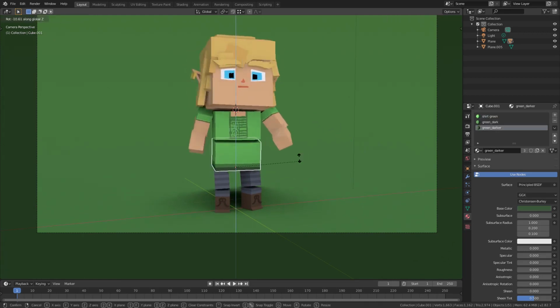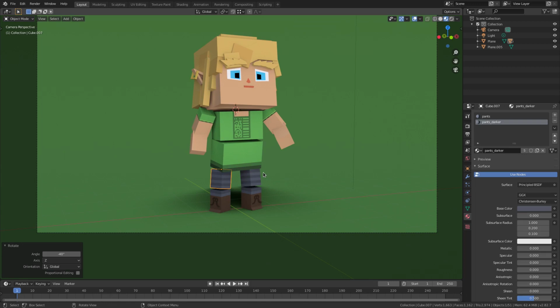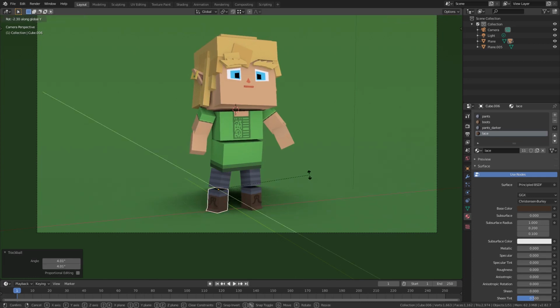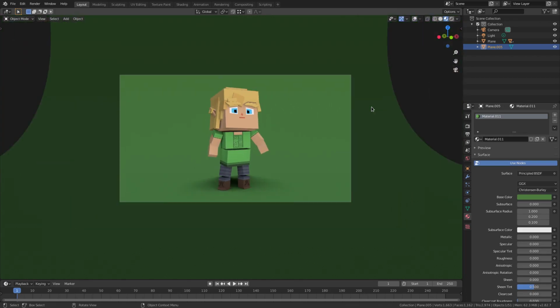Maybe we'll have him twist like this. Yeah, that's better. And then I'll maybe move that leg out like this. The pose is really key, you know? I think that looks cool. I think it looks really nice.